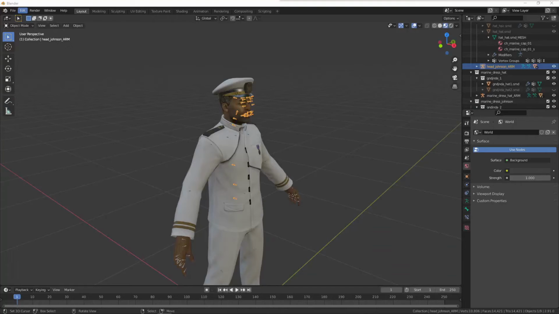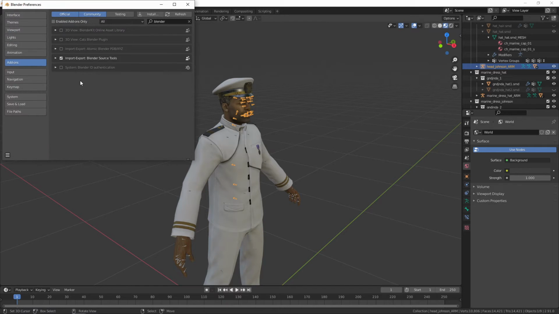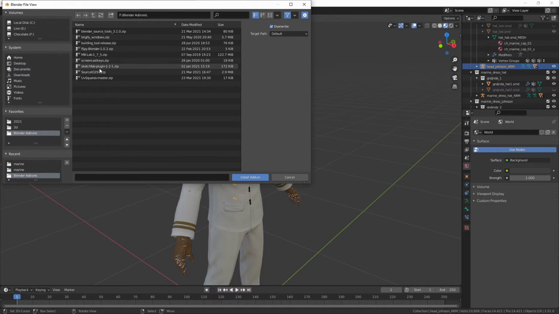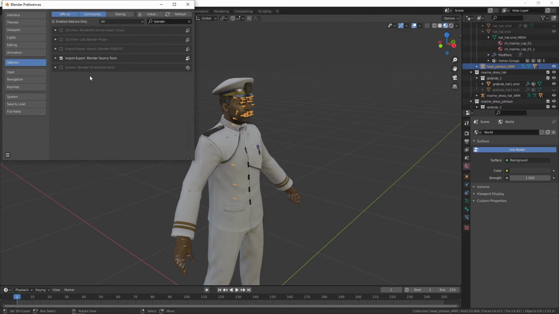Just a quick reminder on how to install add-ons. Each of these add-ons has its own instructions, so please make sure you read them. But for the most part, it's just going to Edit, Preferences, Add-ons, Install, and then finding the directory where you saved it, selecting it and clicking install. I already have it installed and enabled, so make sure once you install it that you enable it in this menu.